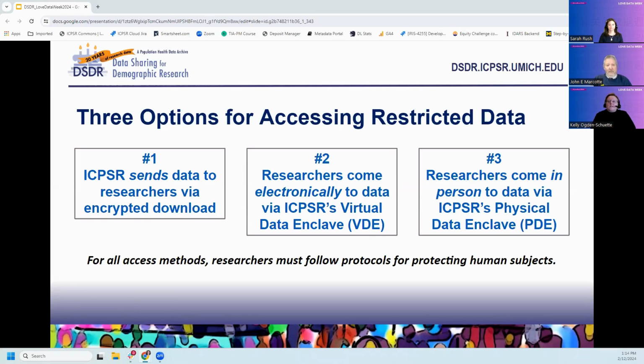Finally, our physical data enclave is for a small set of highly sensitive studies. Data remain physically at ICPSR and are accessed in person by approved researchers by appointment only. Access to the data is monitored, and all output and notes are reviewed for disclosure risk prior to removal from the PDE. Importantly, for all access methods, researchers must follow protocols for protecting human subjects.